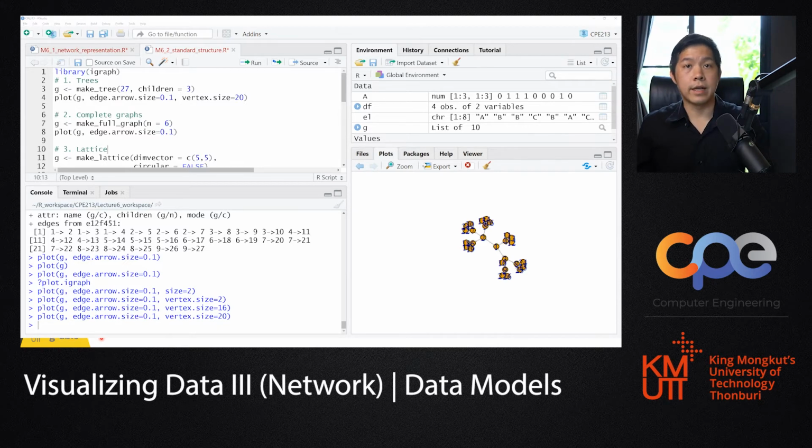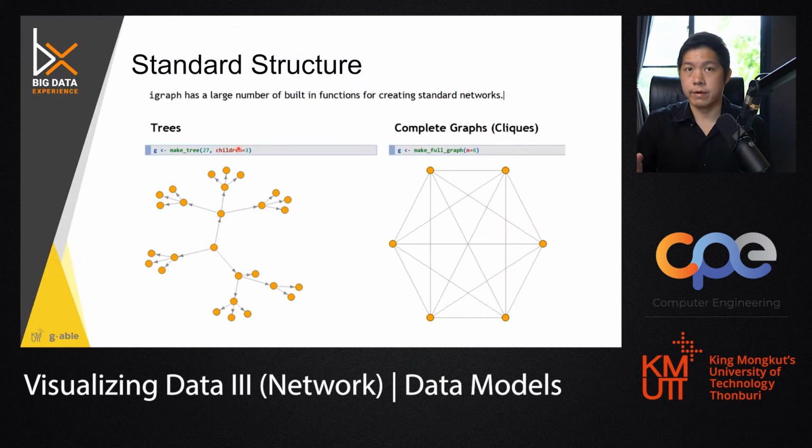Let's look at different types of graph here. This is the tree, right? You understand that trees contain parents and children, from discrete mathematics. You can create it using make tree. It's for the n-ary tree, like a binary tree.